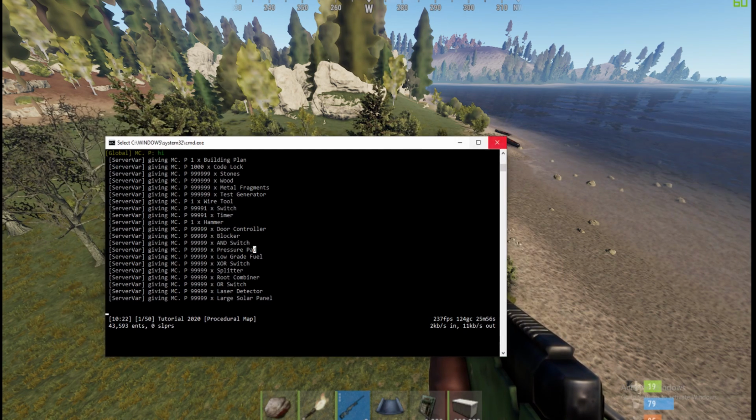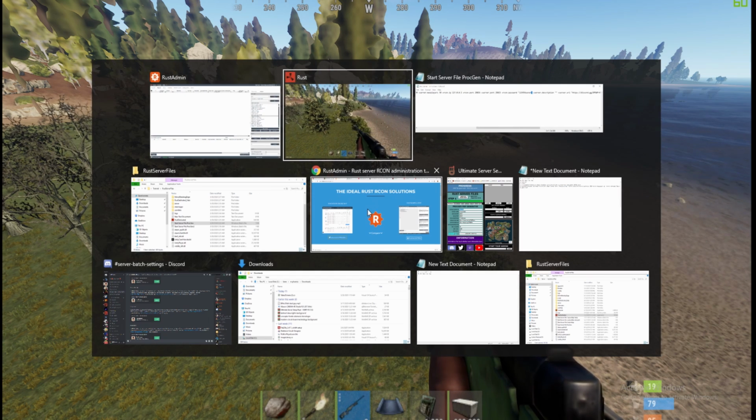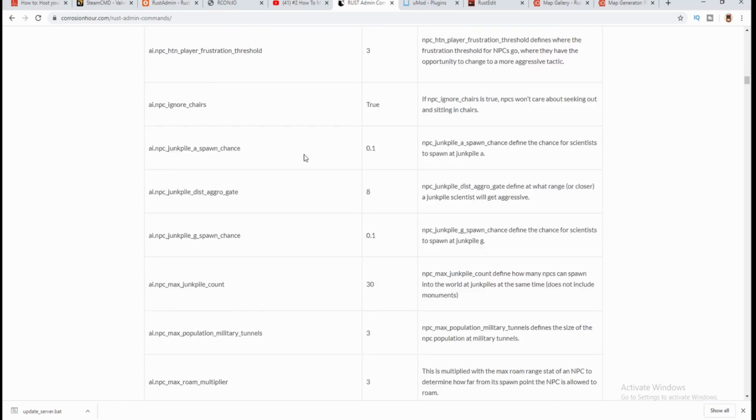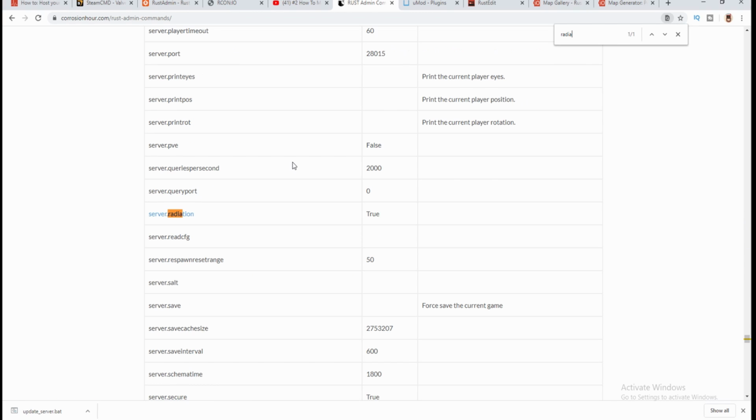If you, for example, let's close this. And that's not the proper way to close the server. I will show you how to properly close your server in a second. Let's go to this chaos code and let's search for radiation. Let's say I want my server radiation to be off. I didn't show you that there was radiation, but there is radiation by default, so hopefully you trust me that there was actually radiation on that server before.